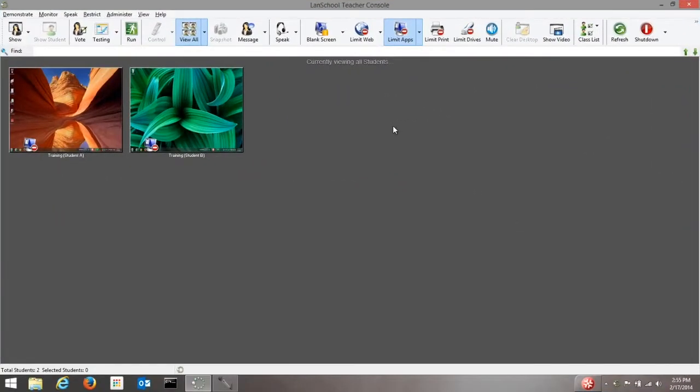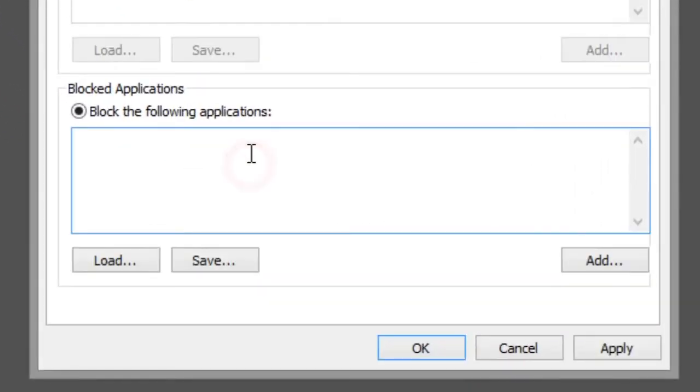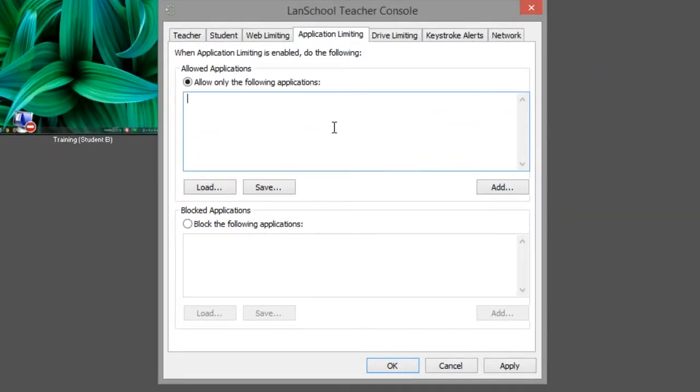If you'd like to allow all applications except for just a few, enter the name of the app executables you want to block into the Blocked Applications section. You can enter names here like calc.exe to block calculator. You can save both the allowed and blocked app lists so that they can quickly be loaded again later.